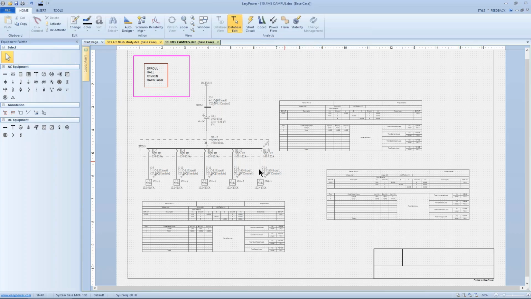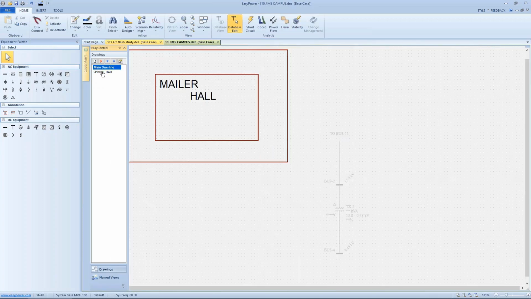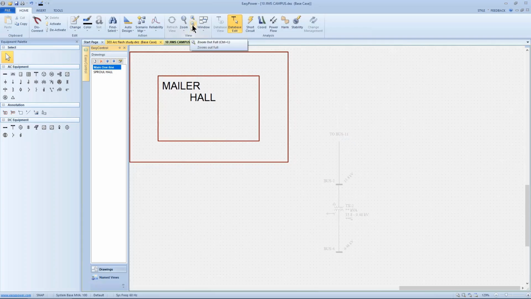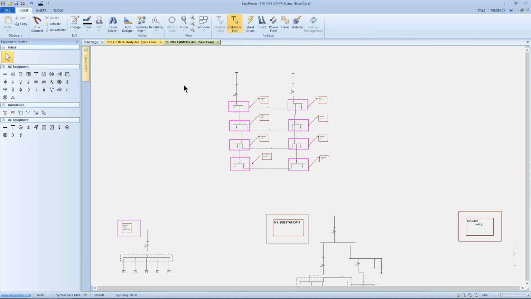Now the good news is this is still part of the one-line diagram. So as I make changes in the one-line diagram, it'll be reflected in the drawings I've created. Now that brings me to another comment, and that is there may be times I want to create special drawings that I don't necessarily need for a client or a customer. I need them for my own analysis to make things easier for my part.